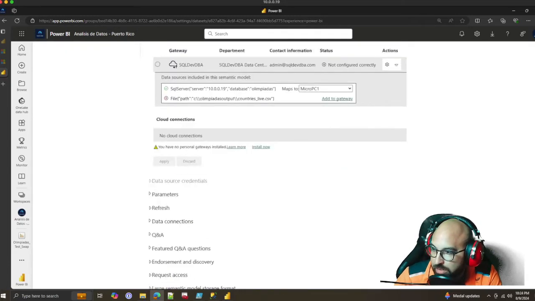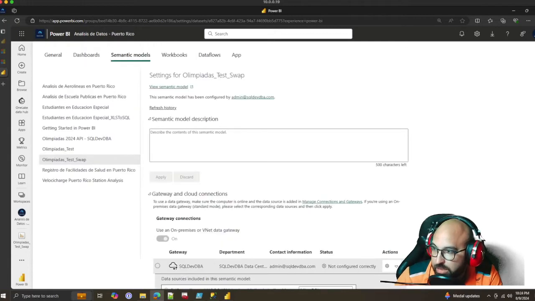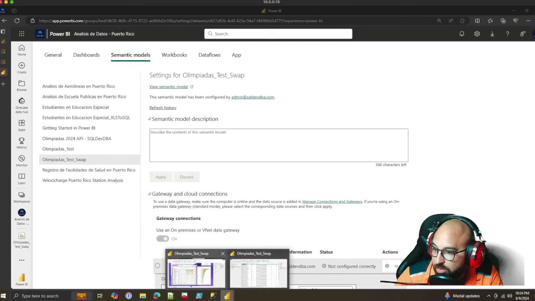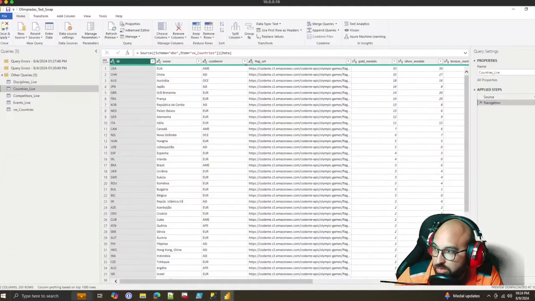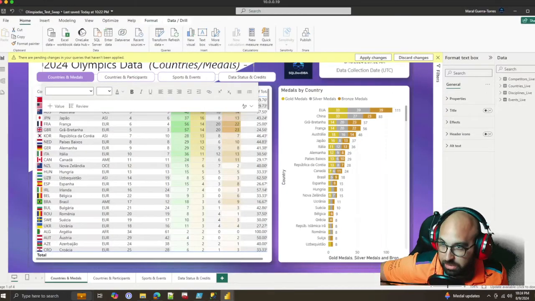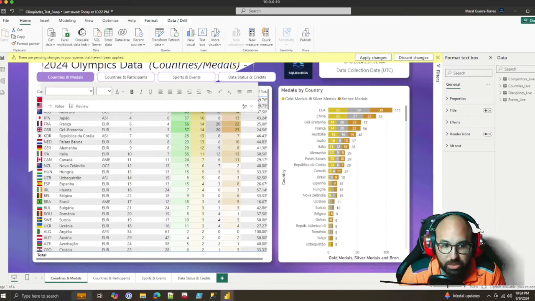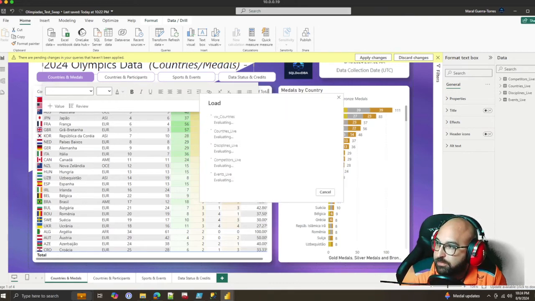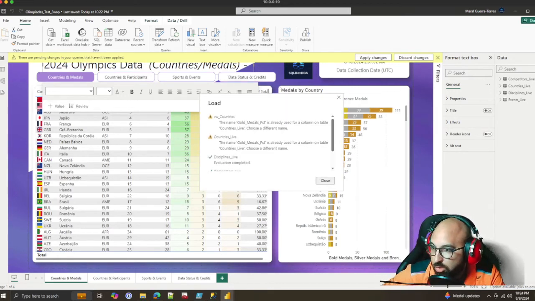I'm going to go ahead and, it already saved. It looks like this. So what I'm going to do is check on the report and make sure that it still loads even after we swapped out our countries live. So it's refreshing now to make sure everything looks good. Ooh, okay. Gold medals % is already used for another column or table. This is an interesting one.